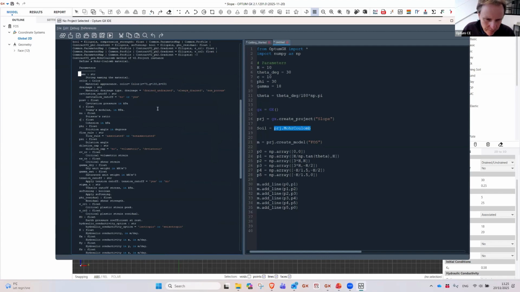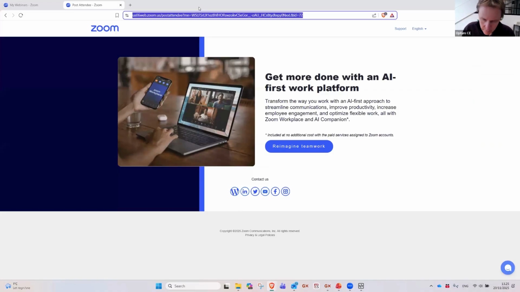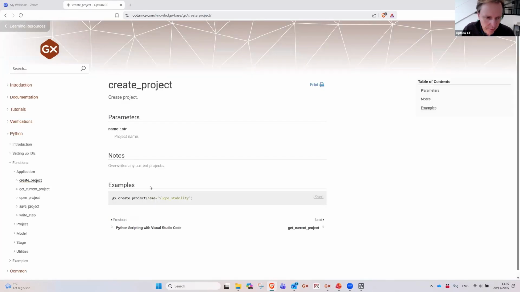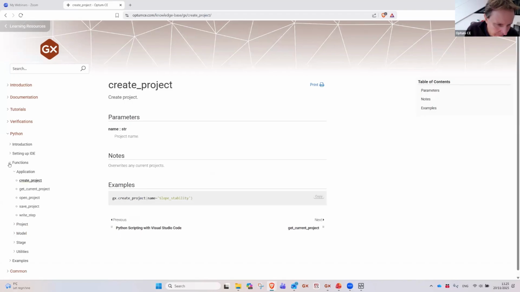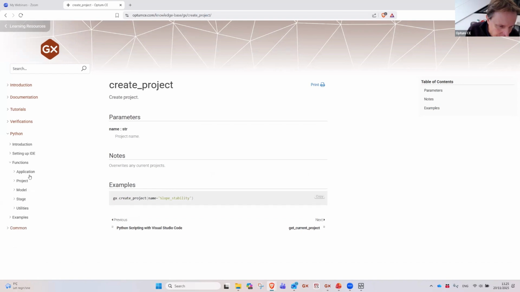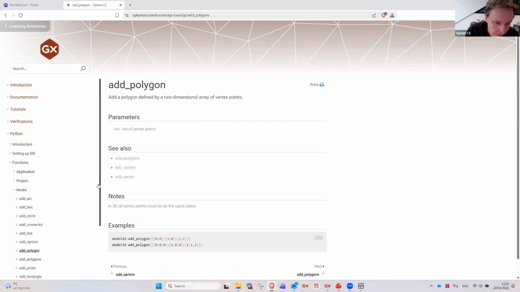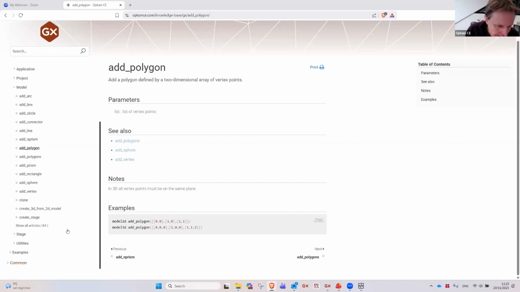The help function is pretty good. And we also have online, I can just show that at optumg.com, resources, and then there's knowledge base, and under knowledge base there's Python docs. And here are all the functions sorted by the application, which is at the top level, project, model. Model is where most of the functions are. You usually operate on the model level. So add polygon, actually we could have used add polygon in this case, rather than add separate lines. We could have just used the polygon to define the geometry, and all of them come with examples that can be copy pasted straight into Python.